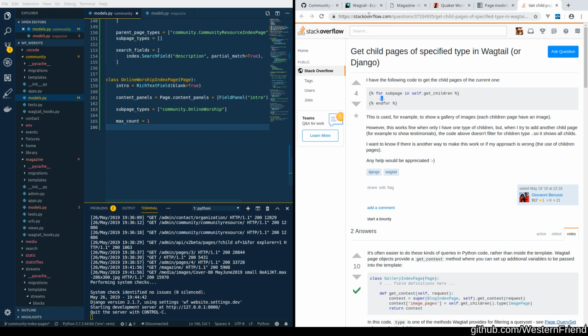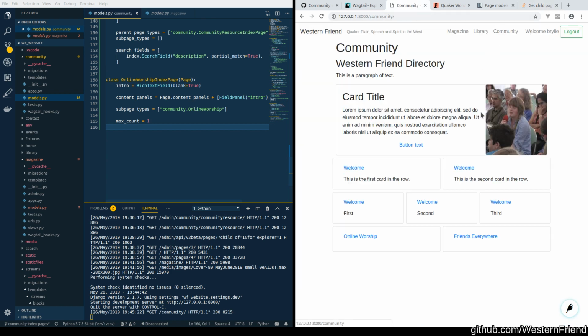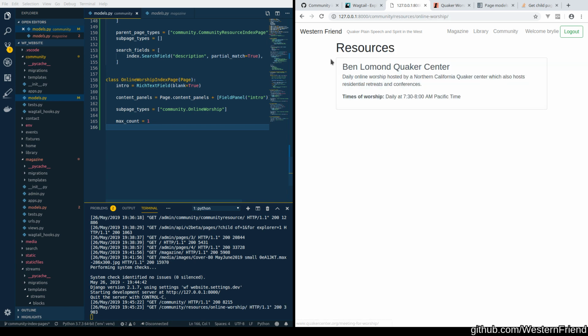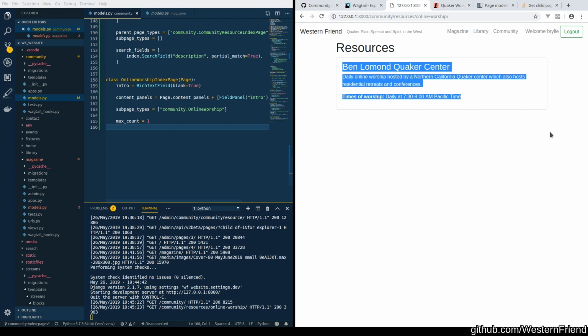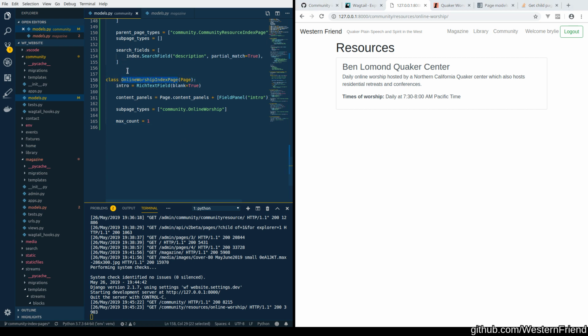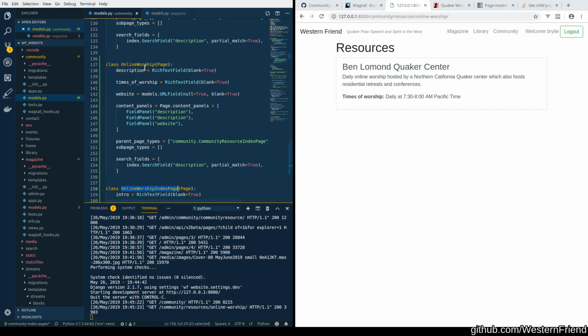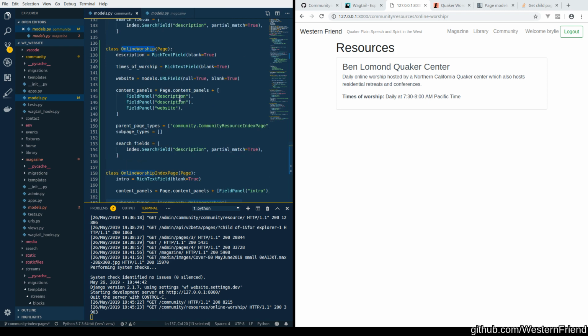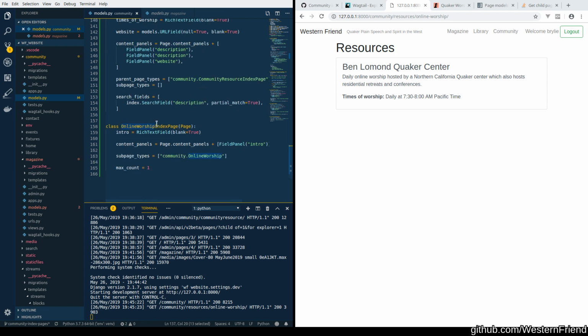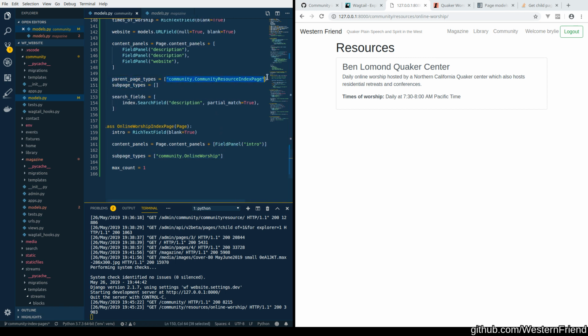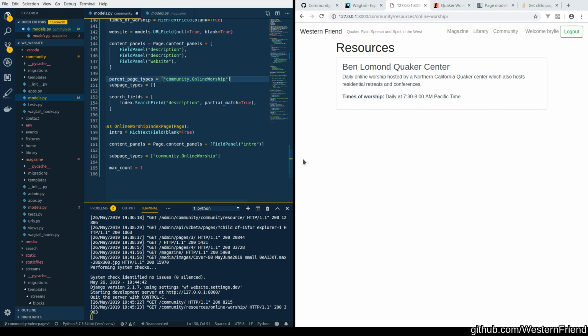That I can do right in a template, and then I would include the template inclusion tag, which is essentially this code. I'll copy and paste it. I think it's already split out into its own template even, so we'll take a look at that. We'll get there pretty quick, I believe. So online worship index page relates to online worship. Online worship can be added only as a child of the online worship index page. So no longer community resources index page.